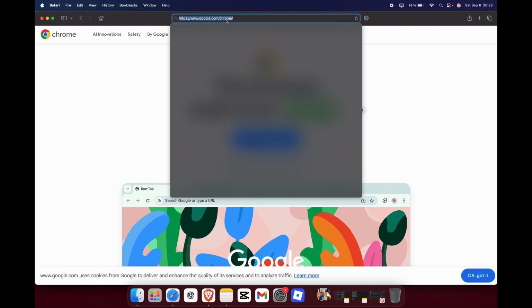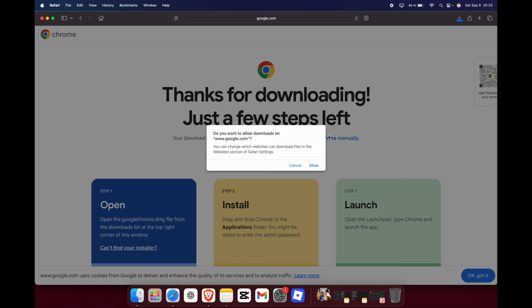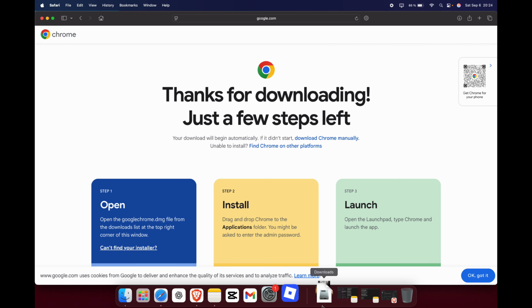So make sure this is the official Google Chrome website and simply click download Chrome. Click on allow, it will be downloaded. And now we want to proceed the installation.